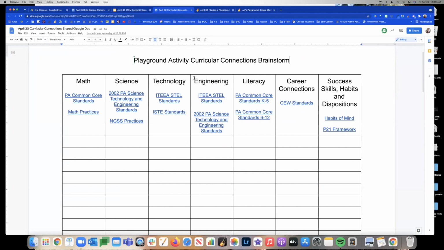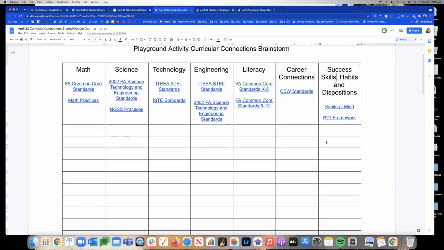So in the playground activity, what math skills did you use, or would students use with the actual project? What science content was covered? What about technology and engineering? What about literacy? What career connections were there? What success skills, habits, and dispositions? So we would do an activity like the one we did, and then ask teachers to think about all of these different academic skill areas and start jotting down notes.